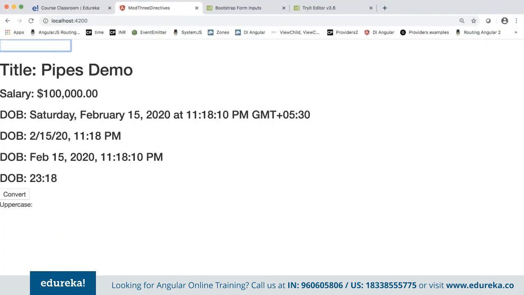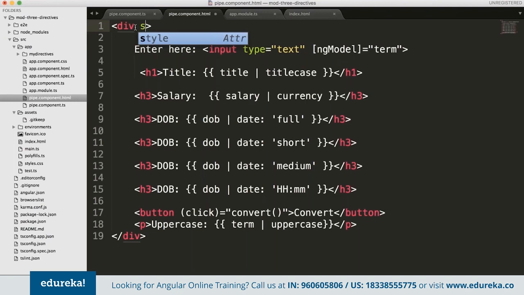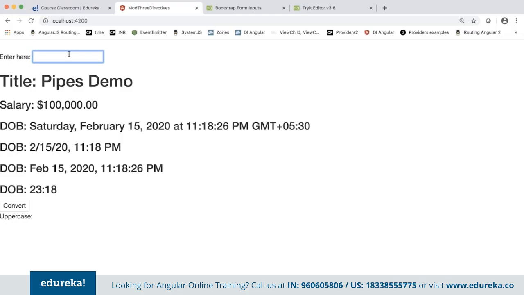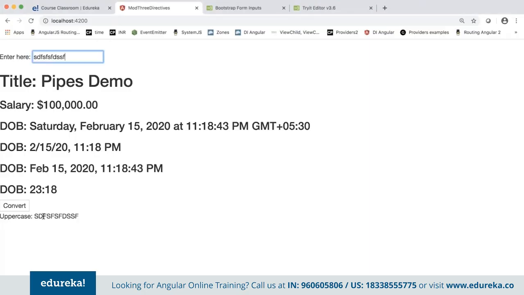See, you have an input. If you want, I can keep something like enter or something. Enter here colon and style margin top like 25 px. Now it looks good. So here I will enter something. Nothing happens. So you have to click convert and populate that value. I can make it as two-way data binding. Then it works. Uppercase. Here you can see below uppercase. Whatever I enter, small letter, uppercase.